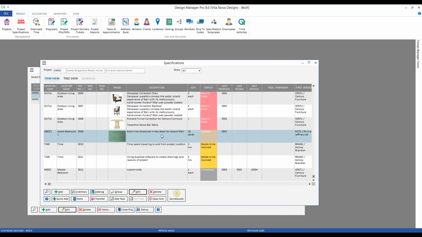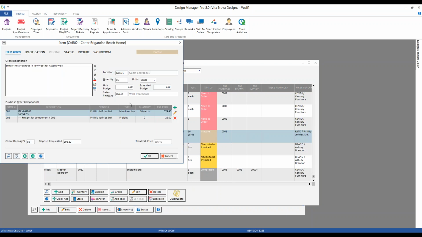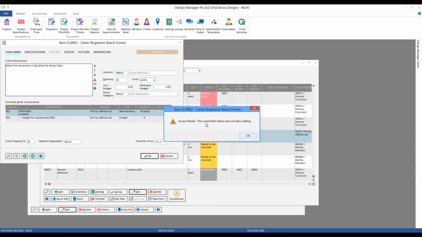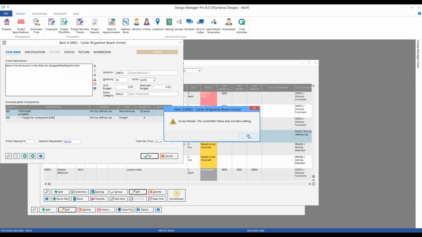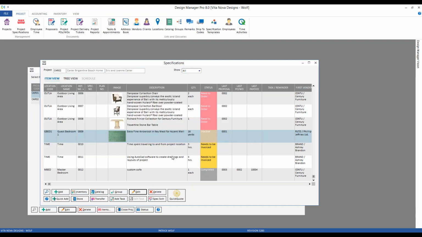let's say our arrowroot fabric is marked as inactive, he can access the window, but again, is blocked from making any changes. Access denied, the current item status does not allow editing. So he can go in here and make any changes that he may want to, but such changes are not going to be able to be saved and you're forced to cancel. So that very sophisticated item status code system becomes even more sophisticated if you pair it with the password attributes as well.